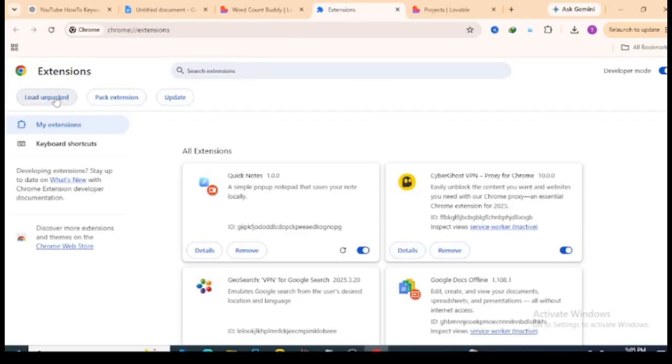Okay, so this load unpacked is what helps us activate extensions that we built on our own. This developer mode helps us put in extensions that we built on our own inside of these extensions right here, to add them to the other extensions that we have here. So it is this developer mode that allows us to add extensions that we built on our own.